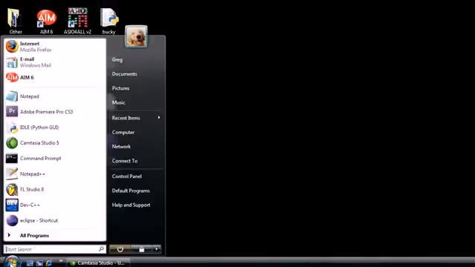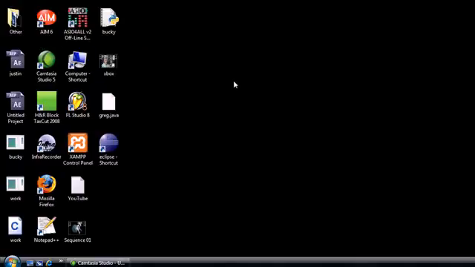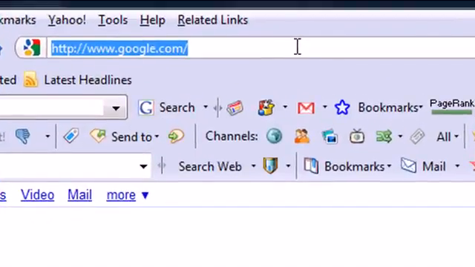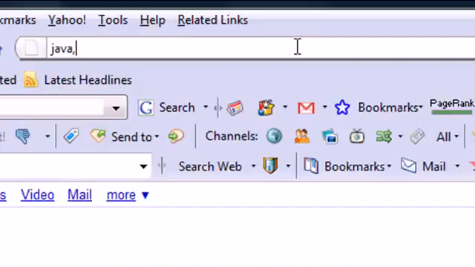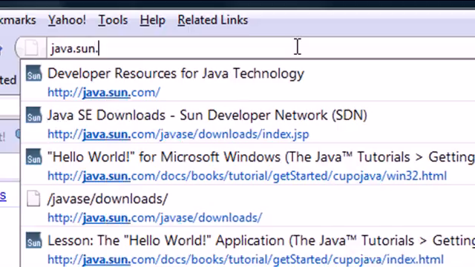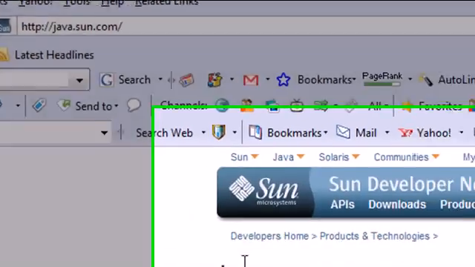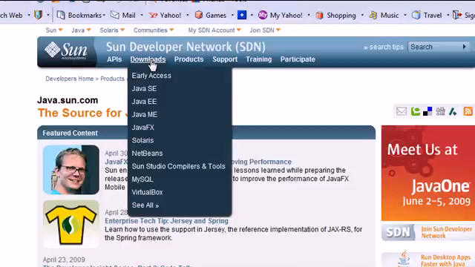So the first thing I need you to do is go ahead and open up your internet browser right here. I'm going to use Firefox. Go ahead and go to the website java.sun.com. This is going to give you Java's main page. What you want to look for is the download link, and this is going to give you a bunch of different Java editions to download. You're going to want to go to the Java SE link, and this stands for Java Standard Edition.